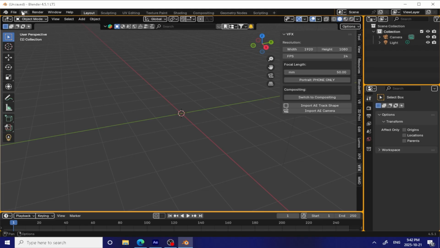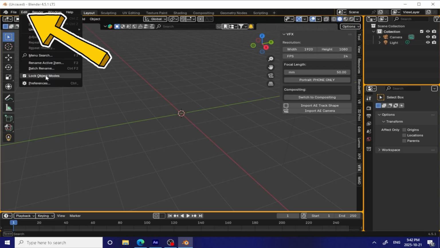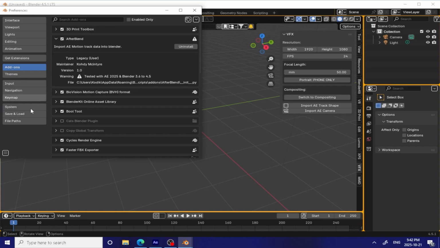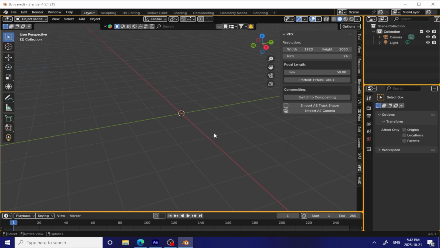So the first thing you're going to do once you download the zip file is go into your Edit. You're going to go to Preferences. You're going to click this little drop down right here. This is where it is in Blender 4.5, Install from Disk, and you'll get this right here, AFTERBLEND. Just make sure you check mark that, hit save preferences, and then when you press N on your keyboard, you're going to get this little panel that pops up, and you're going to find this tab down here called VFX. That's where the add-on's going to be, and we're going to be looking at this today.